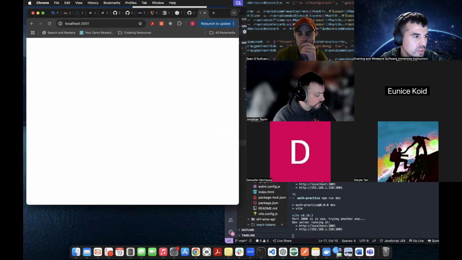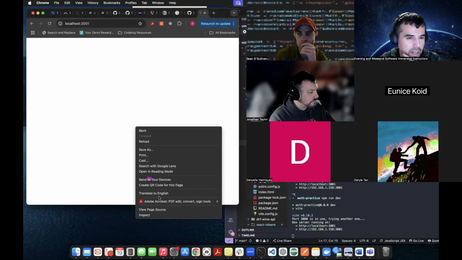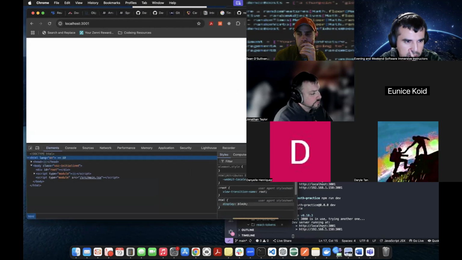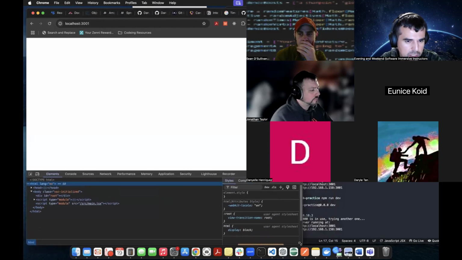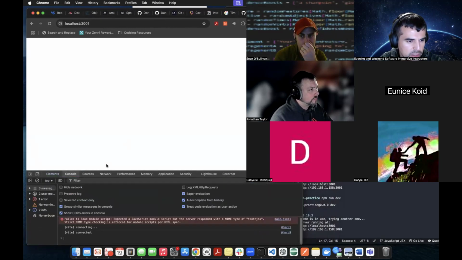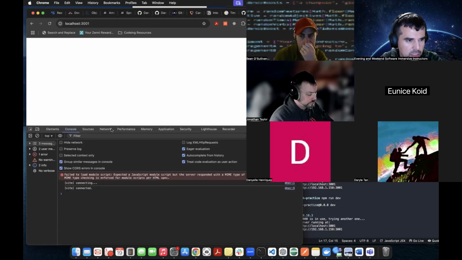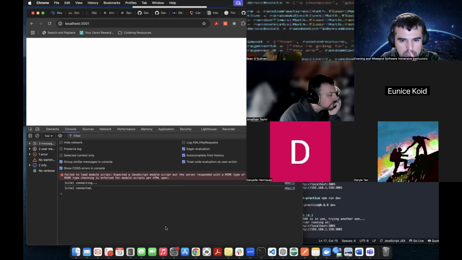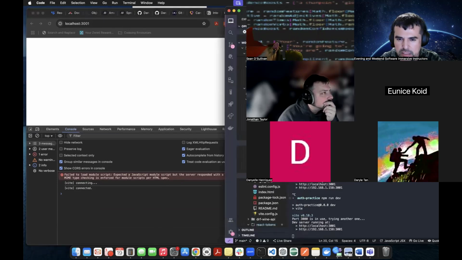Open your DevTools. This should go without saying. You should always have it open because we don't know what's being shown there. Go to the console. It's probably going to throw an error in here. There has to be something. It says failed to load module, expected JavaScript module script but the server responded with the MIME type text/jsx, main.jsx. Go to main.